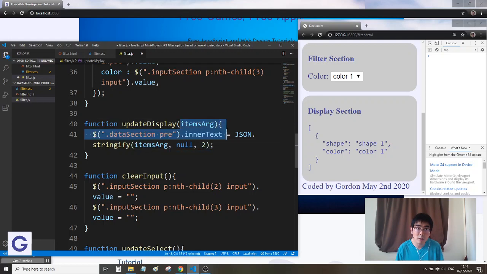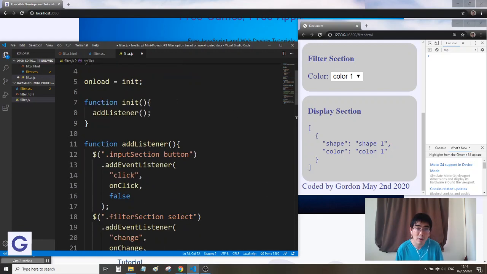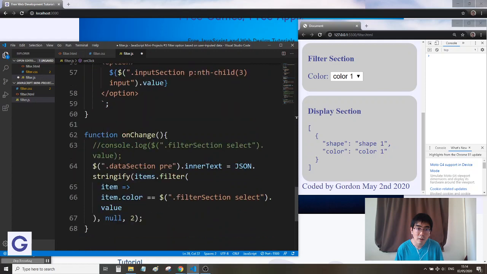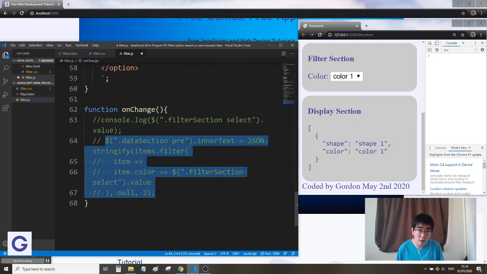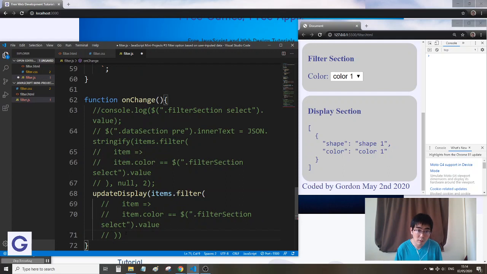And when you call it, you need to pass the parameter to it. Now let's pass the global items to it. And here, instead of hardcoding it, let's simply call the update display function, and now I input this filtered array. Okay, let's uncomment. Now I will use the update display because it already has this data section pre.innerText and JSON.stringify, and I only need to pass the argument to it, which is the filtered items based on its color value.